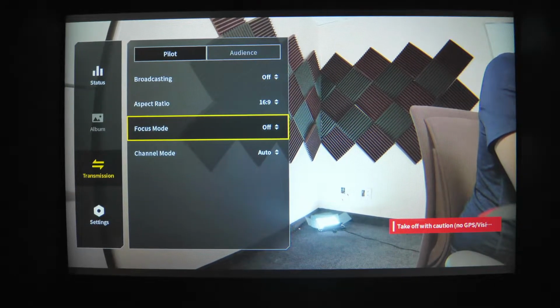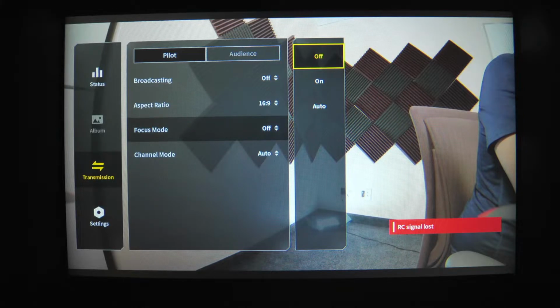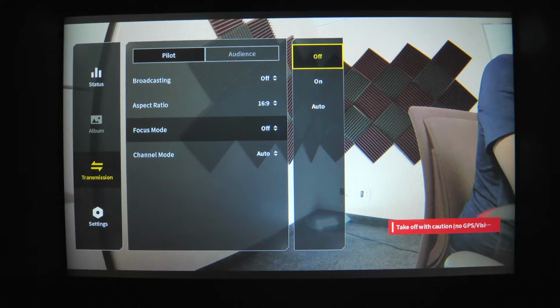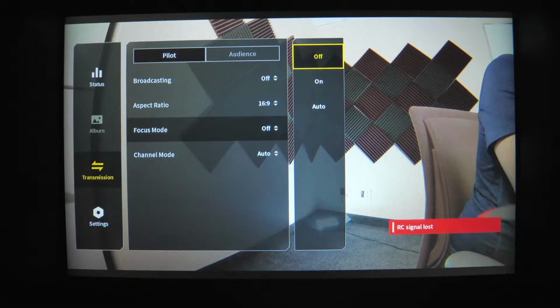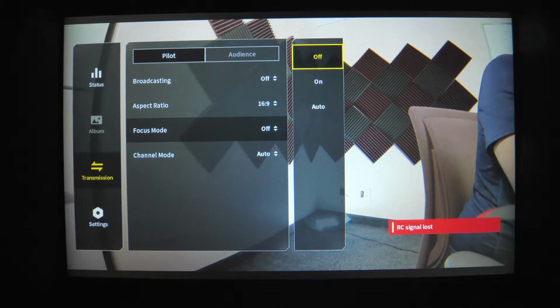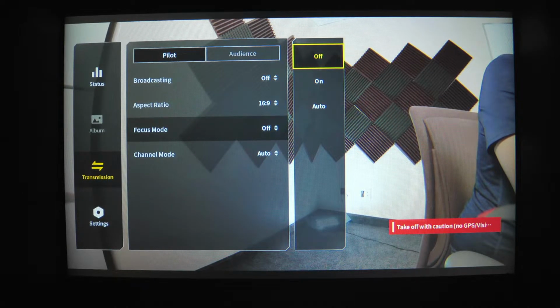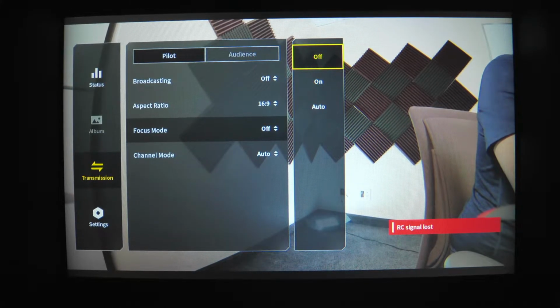I can change focus mode. Focus mode basically allows the sides to become blurry so that the center looks better when you start getting into lower video quality and stuff like that. I don't really like focus mode at all. It's quite annoying, I find, so I keep it off. But if you're planning to fly further away and just do long flights and stuff like that, you might want to have it on auto at least so it kicks in when it's needed.